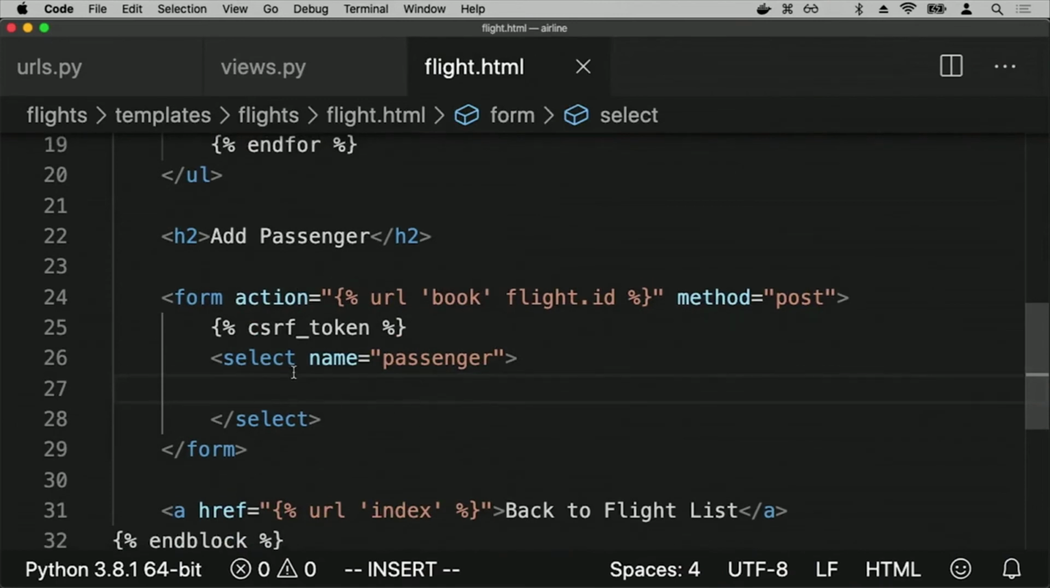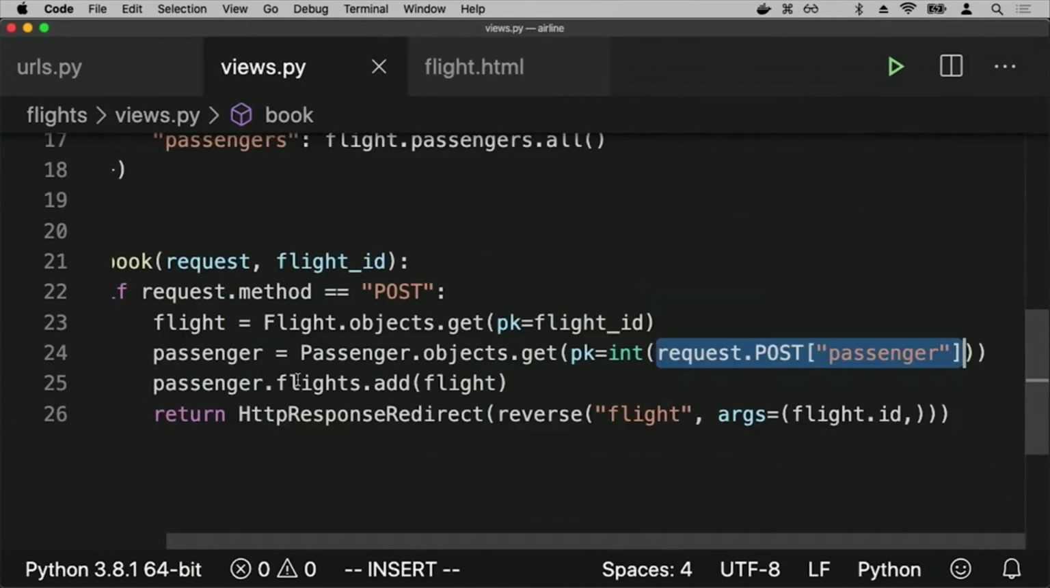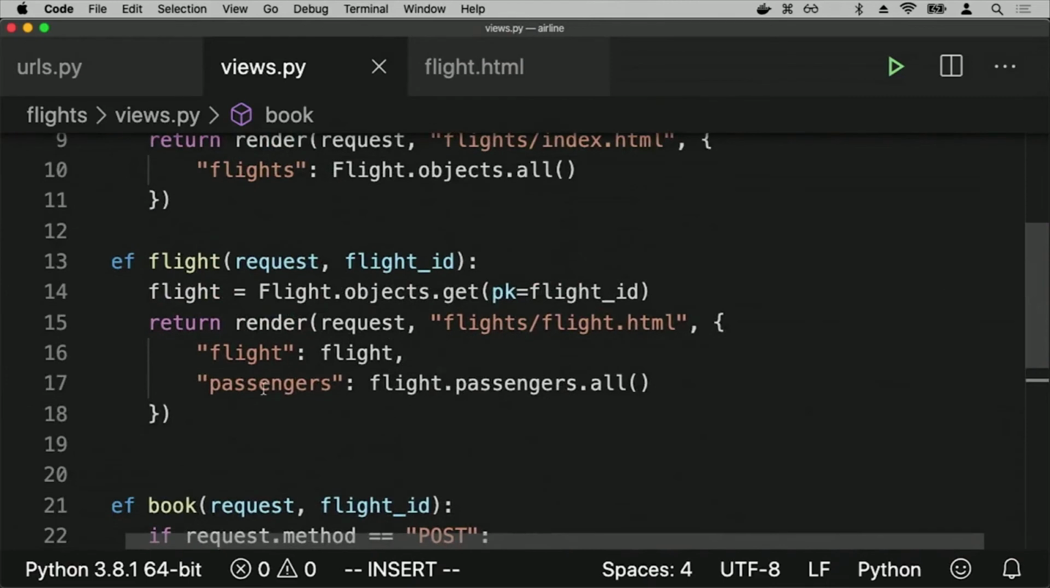And inside of a select dropdown, we have a whole bunch of options that we can choose from. And there's going to be one option for everyone who isn't a passenger on this flight. And so how do I get everyone who isn't a passenger on the flight? Well, it seems that right now, the flight page only has access to actual passengers and doesn't yet have access to people that are not passengers on the flight.